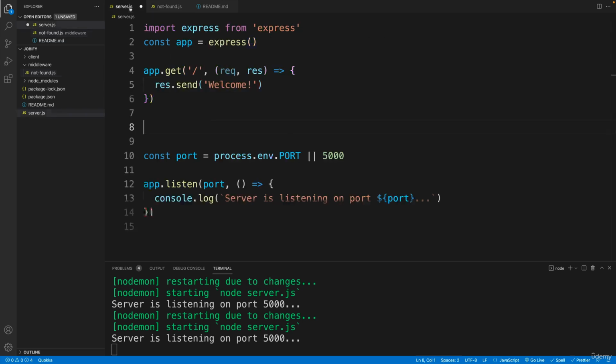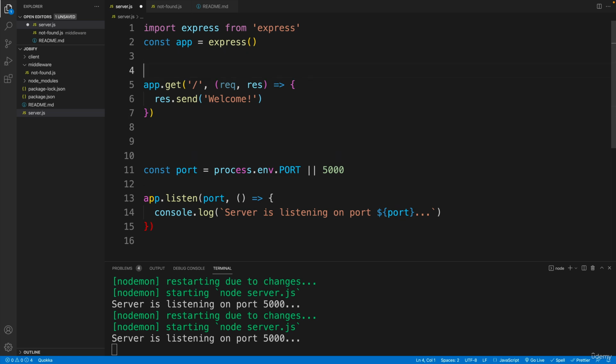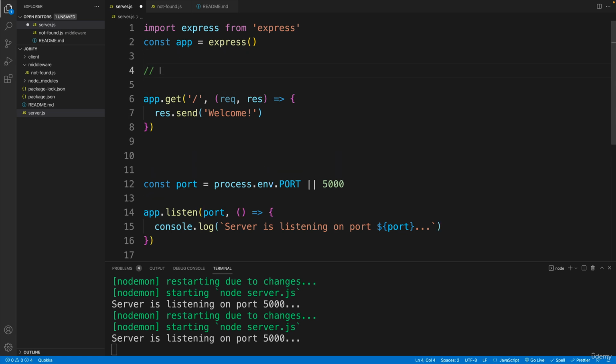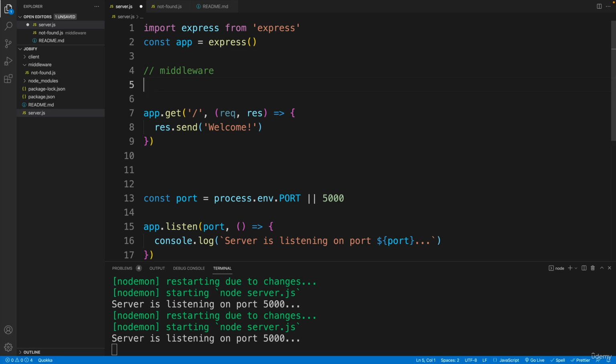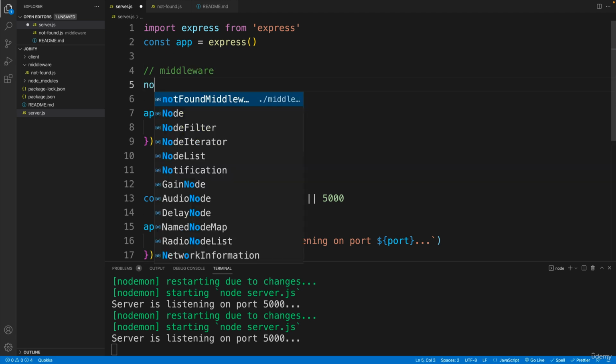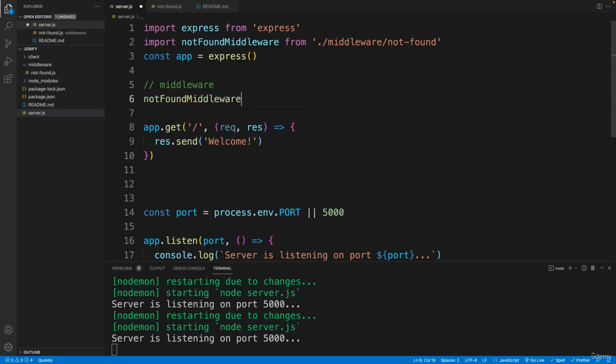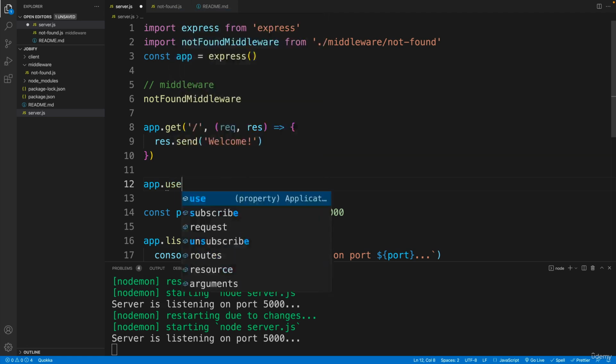Let's save it, and then back in the server, here's what I want to do. I want to go above the get route, and then I'm looking for the comment here, so I'll say middleware. And then let's just look for our not found one. And like I said, we can use the auto import. So we go here. Just keep in mind one thing, where you will have to add that JS. So for now, I'm not going to add it, just to showcase what happens. And I'm going to place my app.use. So I'm using the middleware.